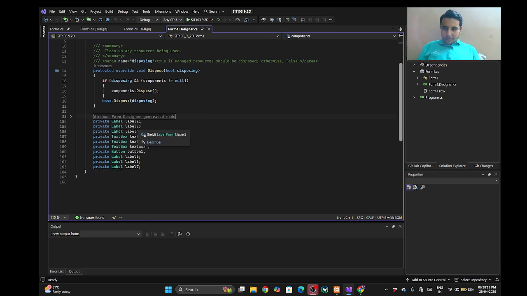So I've inserted four labels, four text boxes, one button, and some other labels that are for my practice. These I've used for my code. This one, two, three, four. This one.